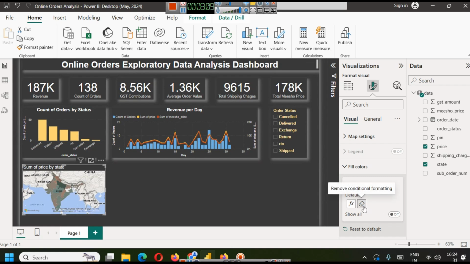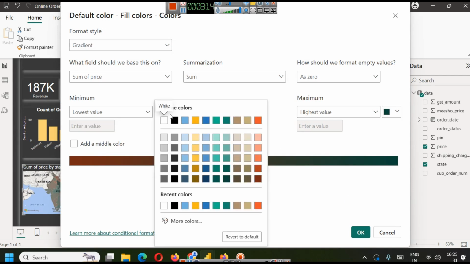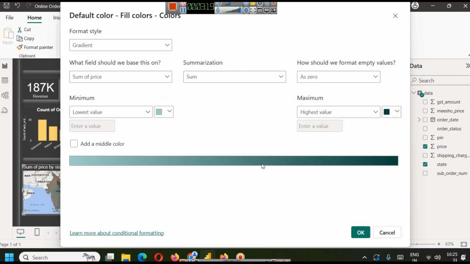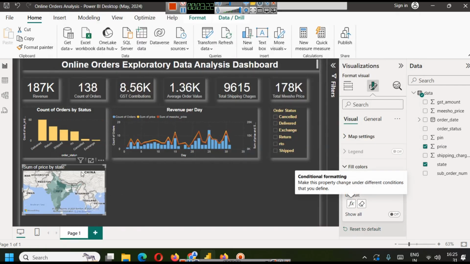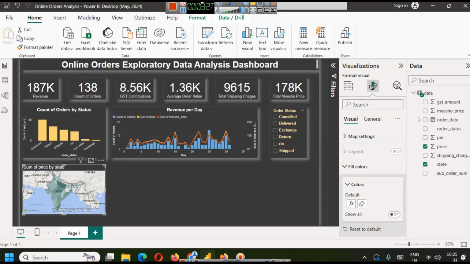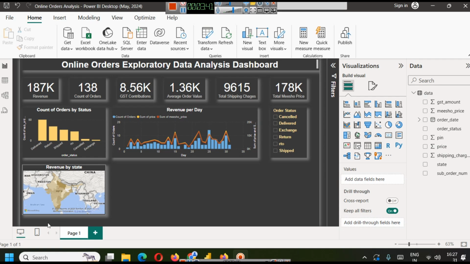And here, if you want, you can remove conditional formatting. If you want, you can enable from blue to blue or green to green, those kind of colors also. Let's say from light green to dark green. So this way you can use a single color to show these values as well. And we can rename it as revenue by state as well. And we can simply copy the format style and paste it here, and then use the color formatting as we used.